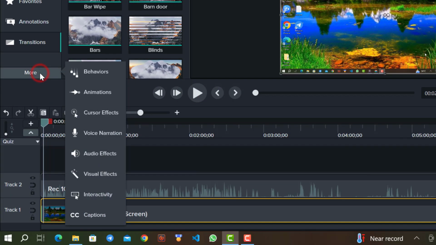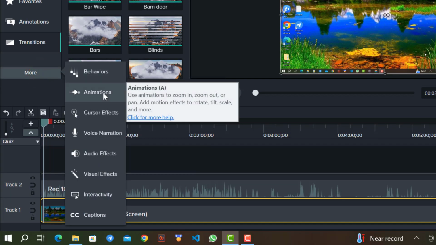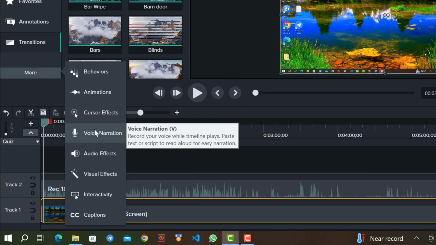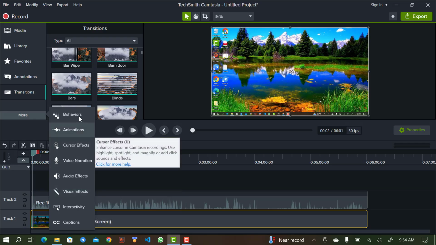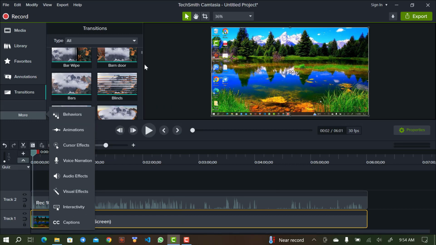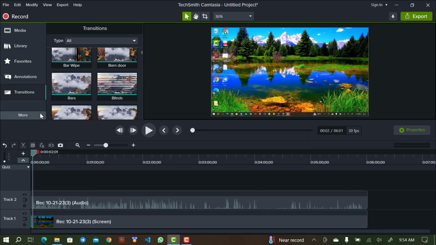So we can still add more tools here: the behavior, animation, cursor effect, voice narration, audio effect, visual effect, and so on. Even captions you can also add from this drop down, more.